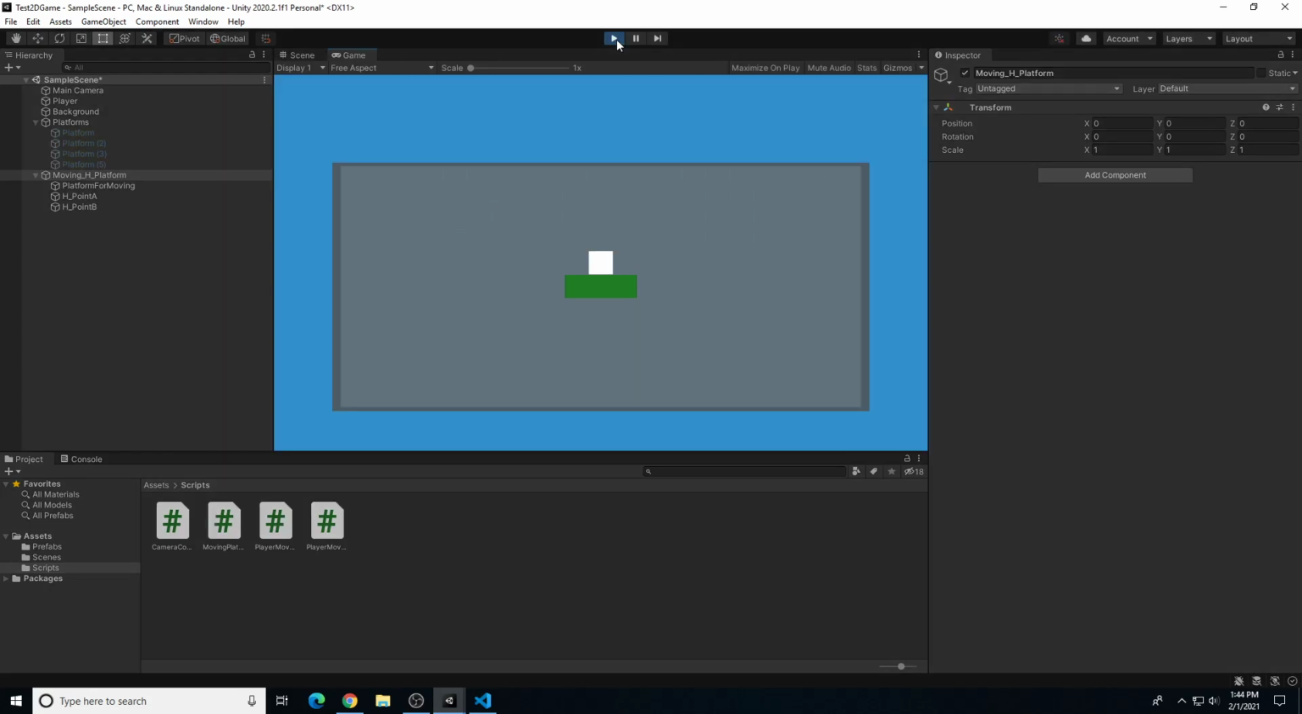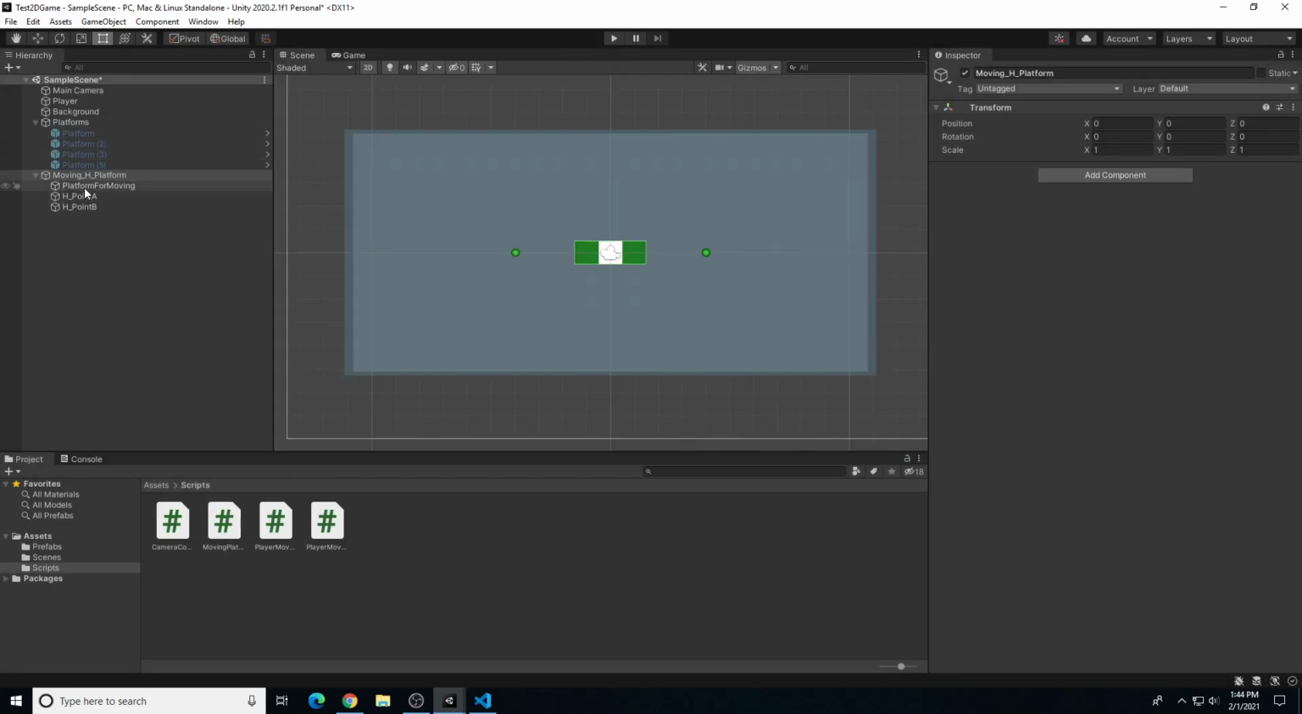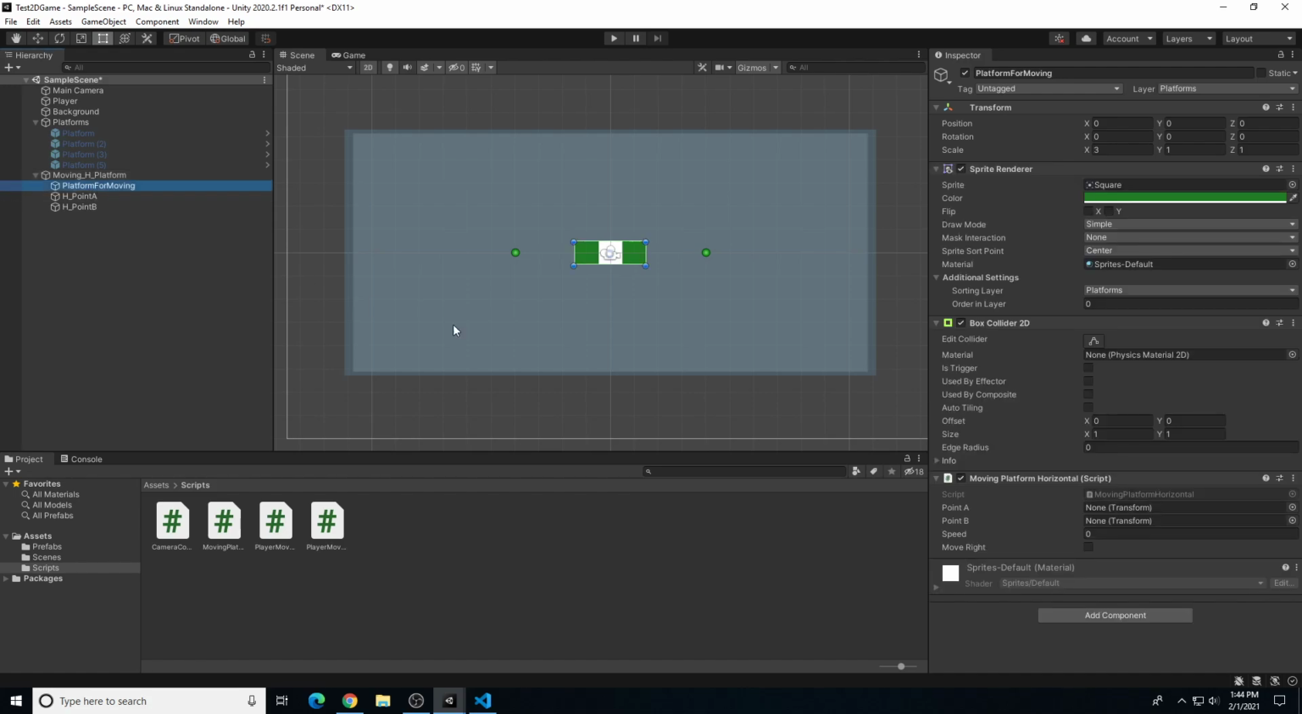Let's see what happens. It doesn't look like anything is happening right now because we need to change the speed. So let's hit pause and go to our platform for moving horizontal, and then let's add a speed. Let's just do something low like 2, and then we're going to choose the checkbox to move right. We're not going to worry about point A and point B right now. So change the speed, checkbox, move right. Let's play.